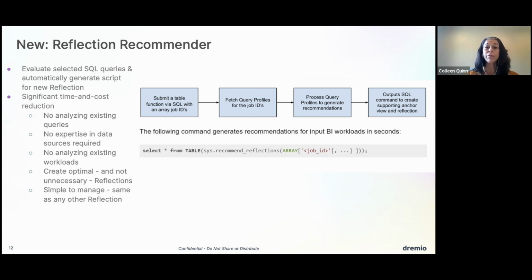So while Reflections have always been fast, and they've always been transparent to the end users, configuring them did require significant familiarity with your data. So you needed to understand your data. You needed to understand common query patterns. You needed to understand and analyze workloads. Which queries were taking the longest? Why? Were they critical to the business? And so all of this meant that if you were to build a reflection, you had to be someone who was really hands-on with the data in order to make that reflection valuable.